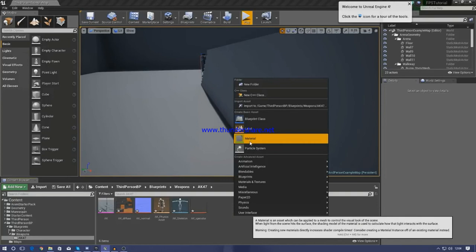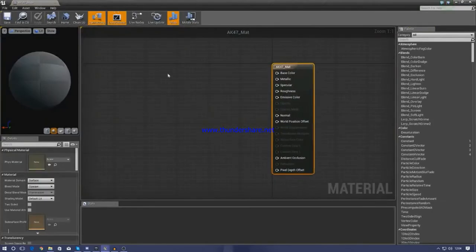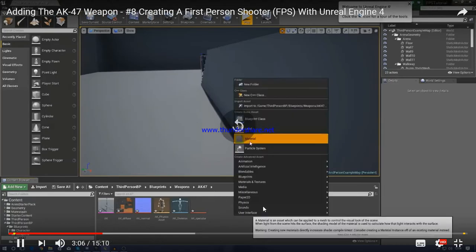So right click in your content browser and create a new material. And then with this material, just call it AK47_matte.